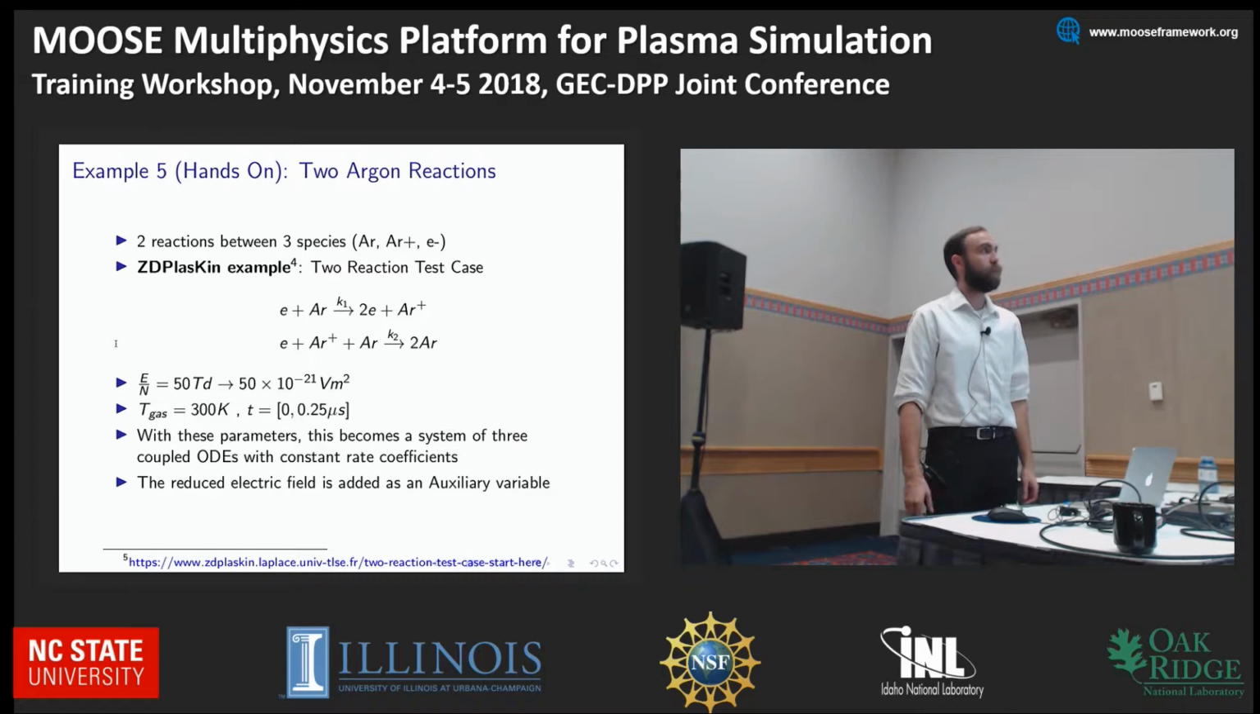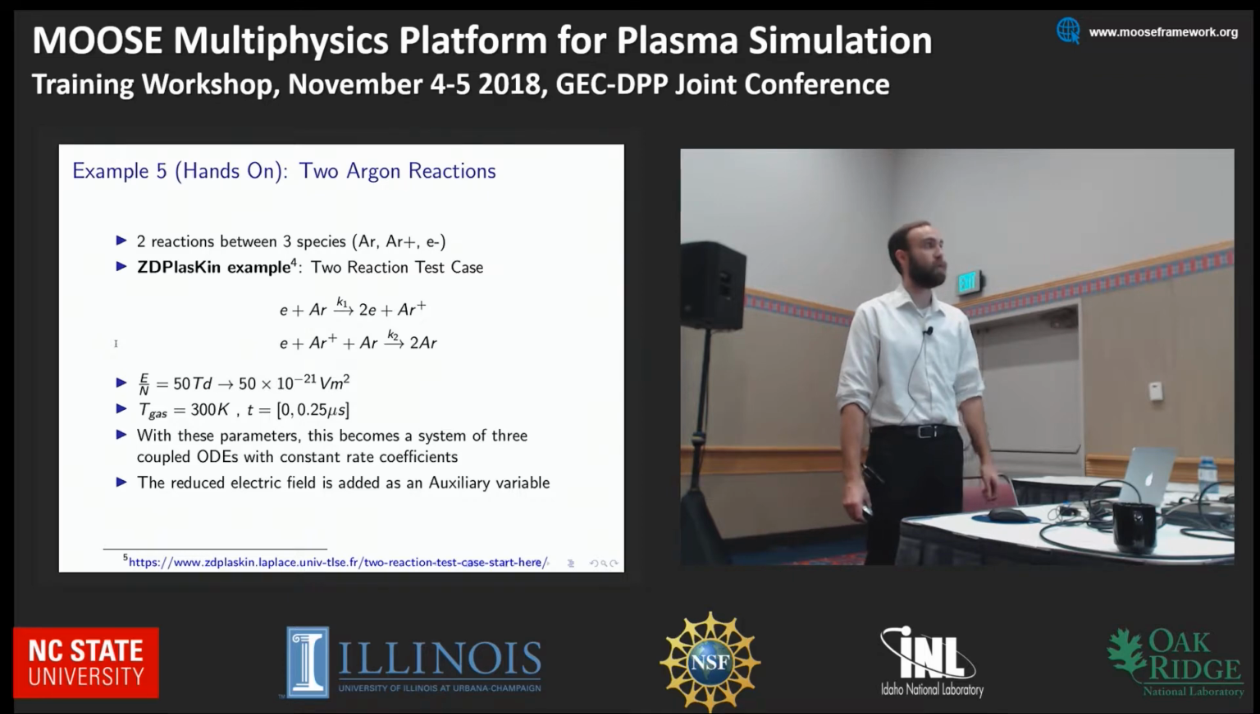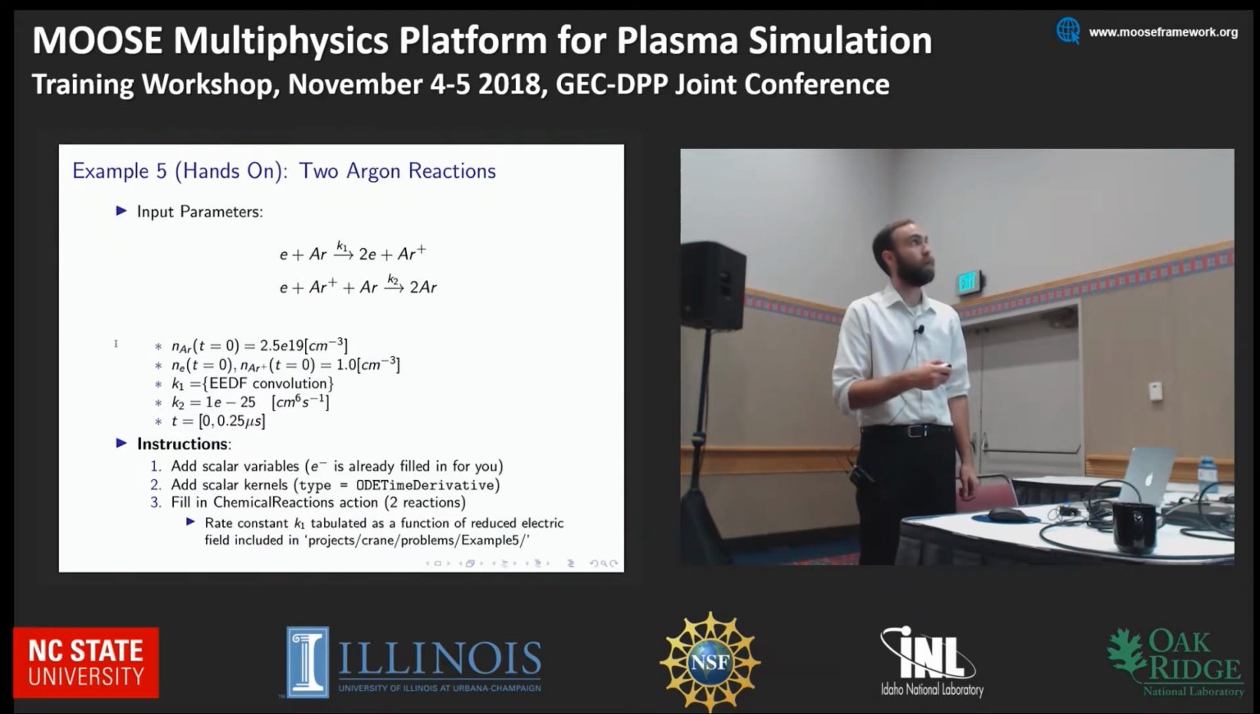So with these parameters, this becomes a system of 3 coupled ordinary differential equations with constant rate coefficients. The reduced electric field, as I said, is an auxiliary variable. So here are your 2 equations, and you can write those in the chemical reactions block as you've seen in the previous 4 input files.